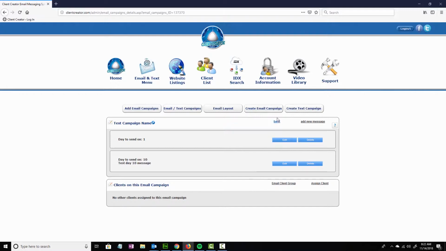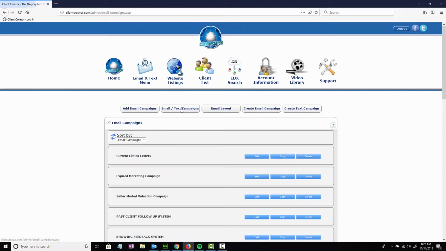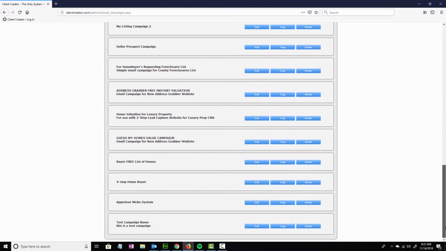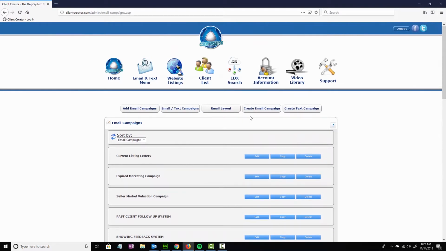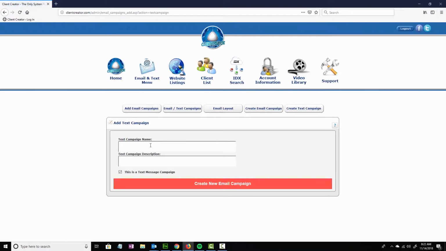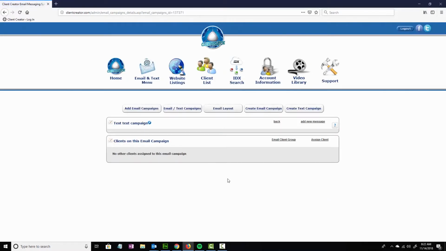Okay, so we're going to go back to the email and text menu, and you'll see now that the new one is at the bottom of the list here. So that's going to have those messages in there. In the text menu, you can create a text campaign. Right here, we're going to do a text campaign. Test for our webinar. And it's already selected that it's a text campaign. So you're going to create it there. Very similar to the setup. There's going to be one little difference, and I will show you what that is.